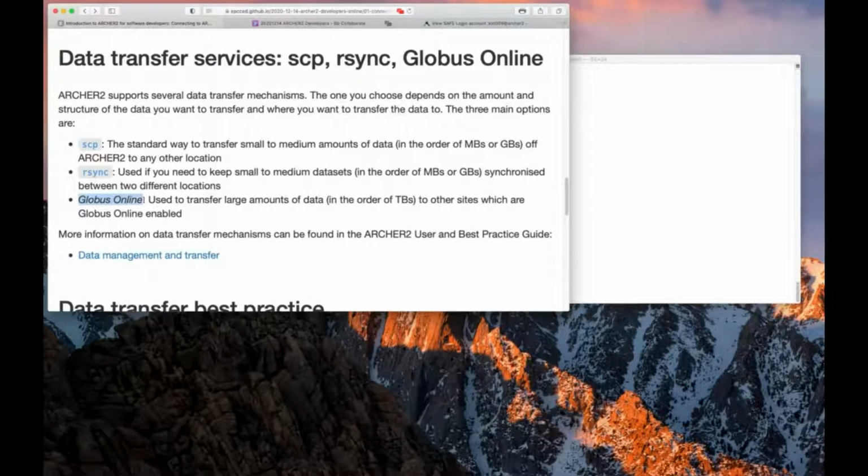There's also, here's a question: has anybody heard of Globus? I would be moderately surprised if anybody has. So don't worry about that.